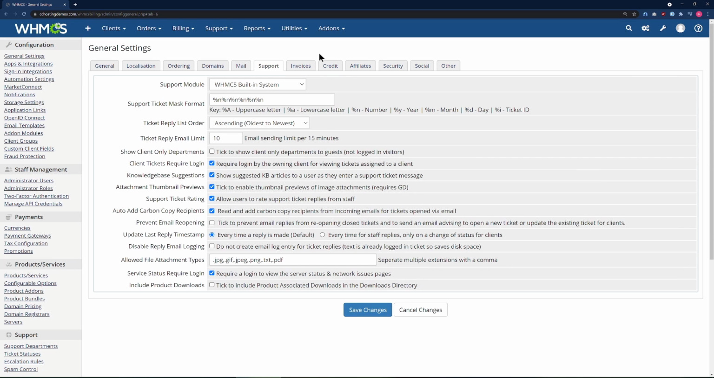The Support section controls settings related to the built-in help desk functionality of WHMCS. Most of the settings here are good to go out of the box. However, there's one setting that I'd like to call out. Service status requires login. This setting will prevent people, whether they're customers or not, from seeing if you have any network issues, assuming you plan to use the Network Issues module of WHMCS, unless they're logged in.